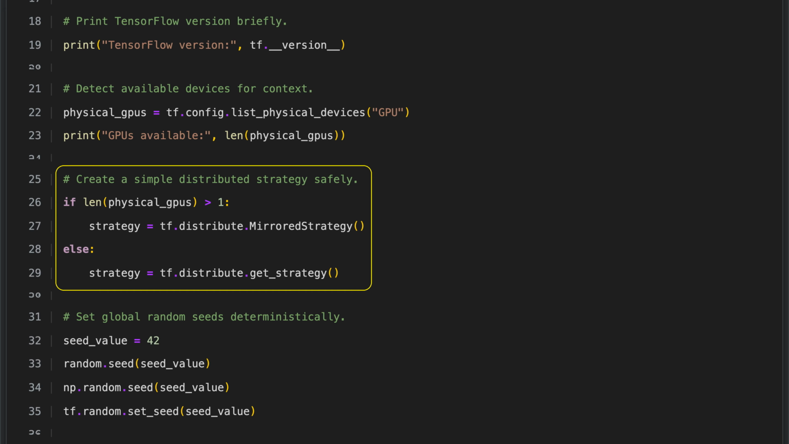The code first checks how many physical GPUs are available, and then chooses an appropriate distributed training strategy. If there is more than one GPU, it uses TensorFlow's mirrored strategy to train synchronously across all GPUs, keeping model variables mirrored and in sync on each device. If there is only one GPU or none at all, it falls back to TensorFlow's standard single-device strategy. This approach lets the model automatically make efficient use of whatever hardware is available during training.